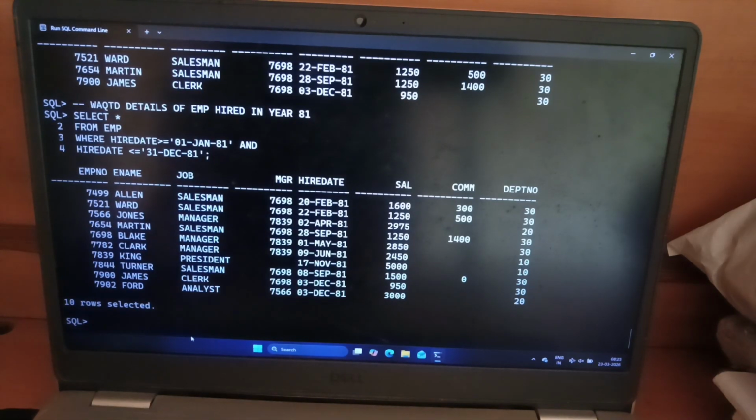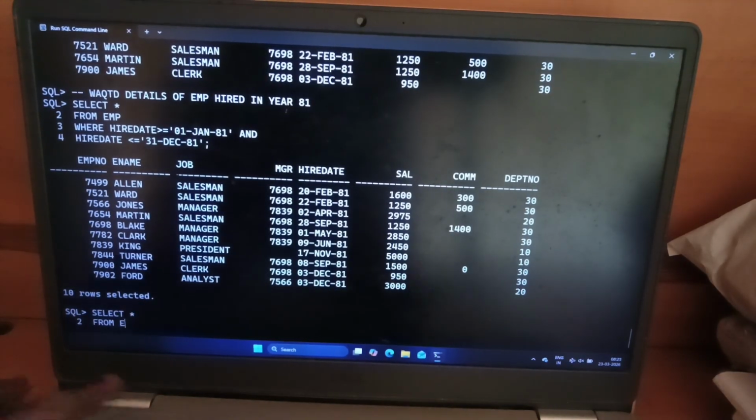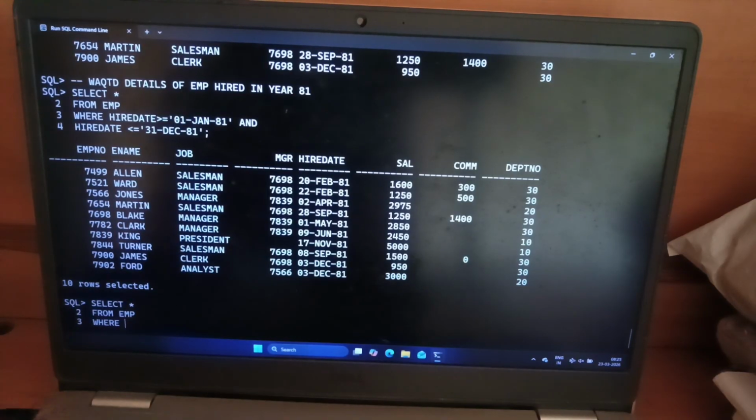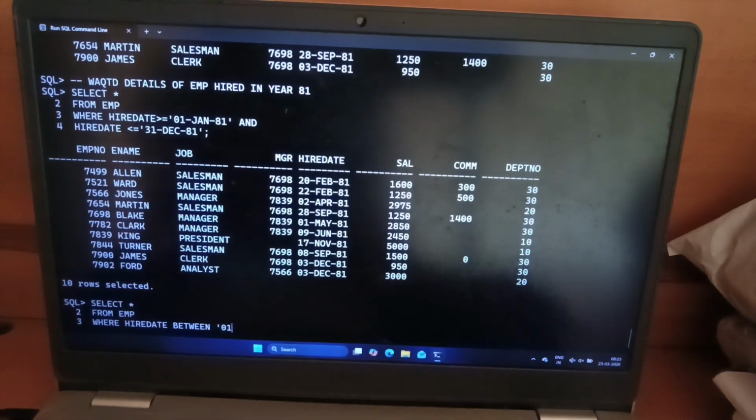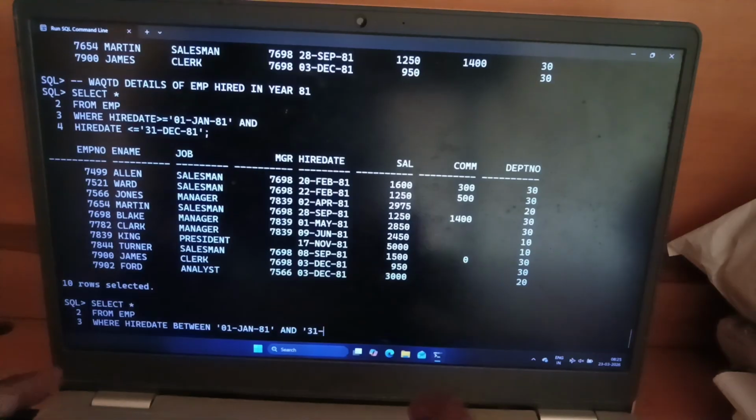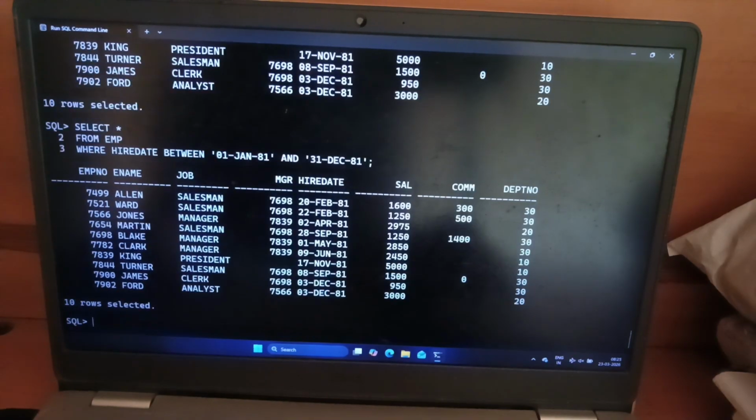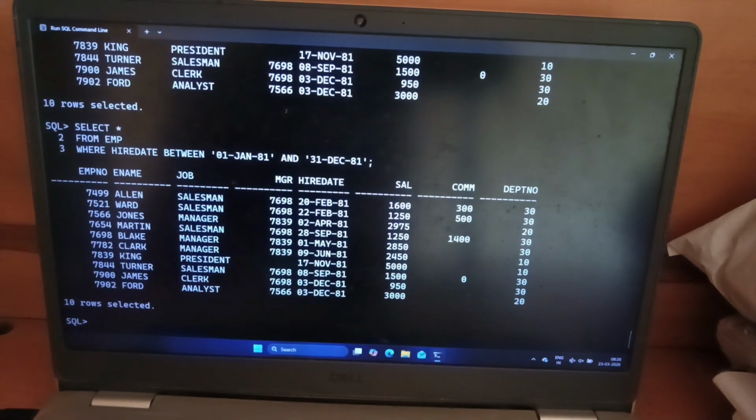Okay, now I will use the between operator. Select asterisk from EMP where hire date between 01 Jan 81 and 31st December 81. In the between operator, the lower and higher values are included. You will get the same output.